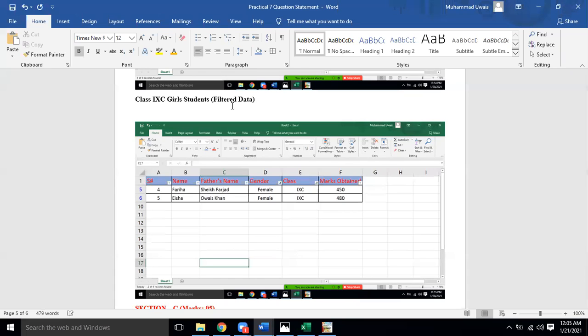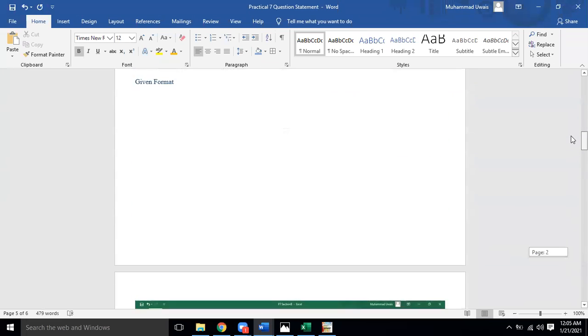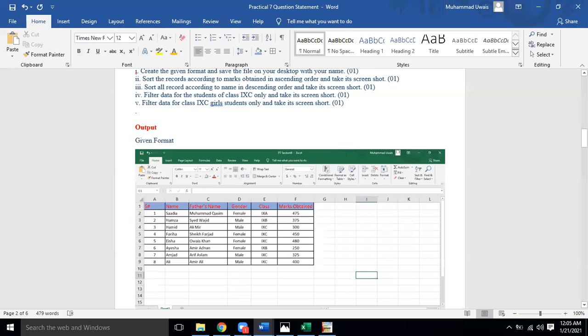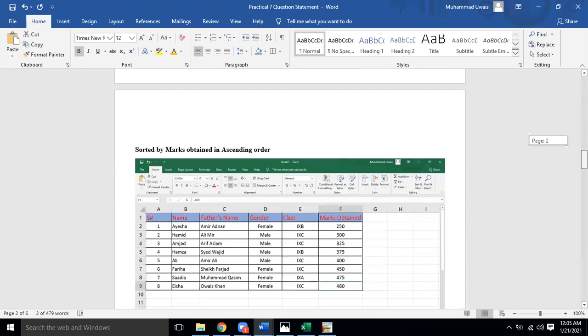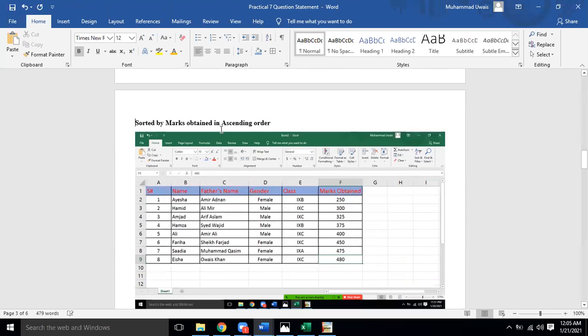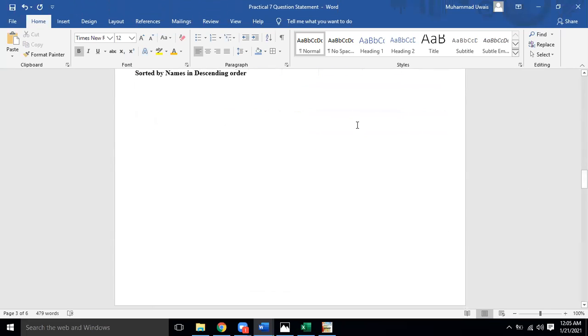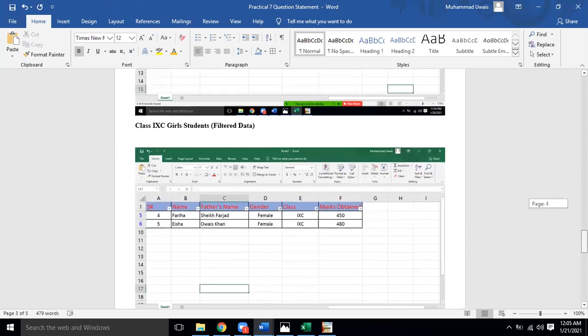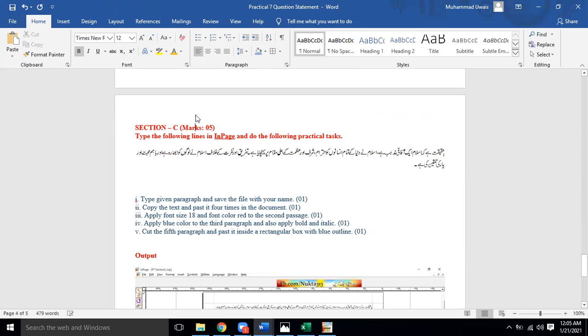Okay, now why have I mentioned these things? Because there are multiple screenshots, so it should be clear what screenshot we have taken and what its purpose is. So this one is the first one, number one. This one is the second one, number two. This one is the third one, number three. This one is the fourth, and this one is the fifth. Then we have got the section C of InPage. So in this way you have to work for this chapter, for this practical number 7.